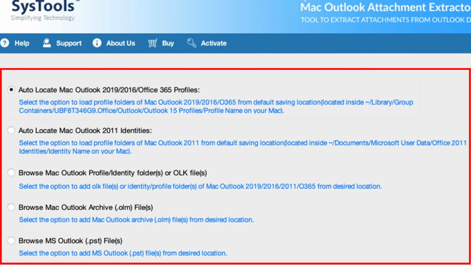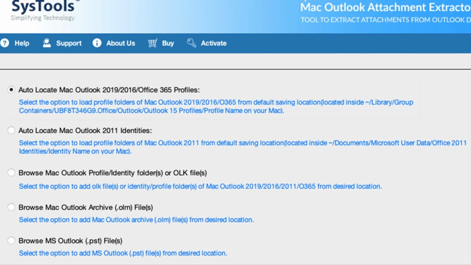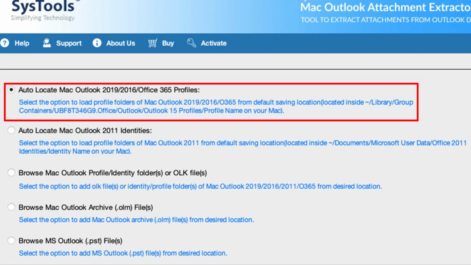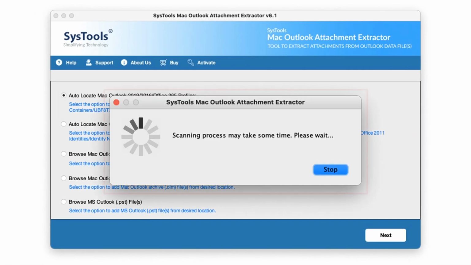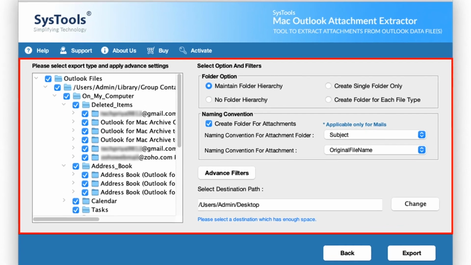Here the user receives two options, to import Outlook and OLK files manually and automatically. I am moving with Auto-Locate Mac Outlook 2019-2016 and Office 365 profiles, then click on the Next button. Data scanning, here on the next step.